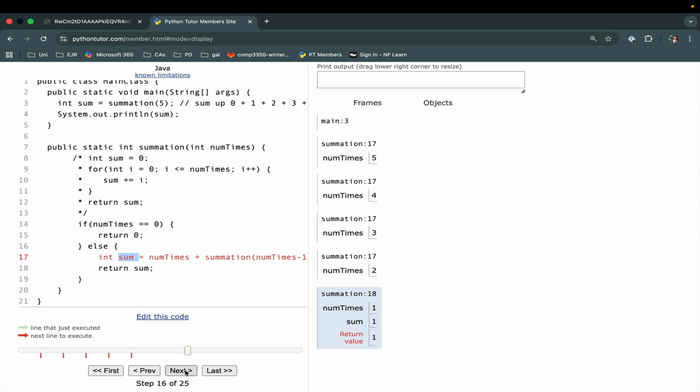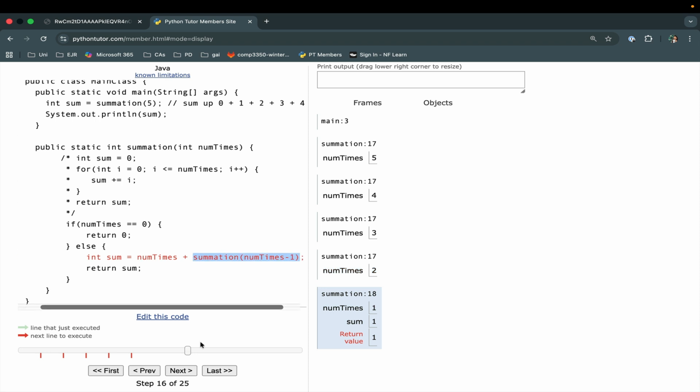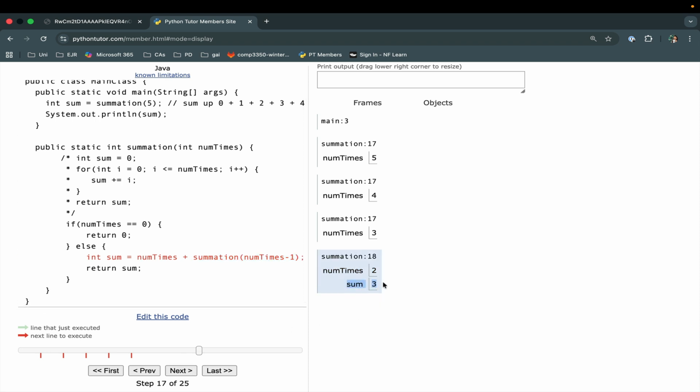Now we have another return value, only this time it's 1, and it's going to return back up to here. Back up to here on line 17, we'll now take 2 plus our return value of 1, totaling 3. And now our sum is 3. And this will continue to happen.